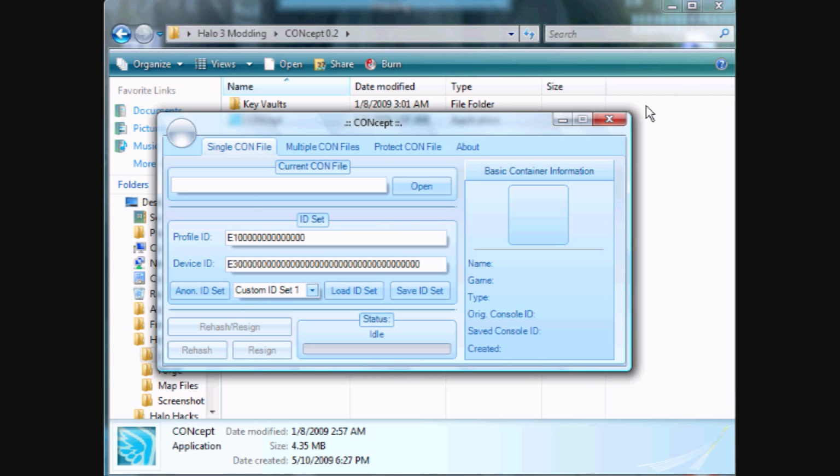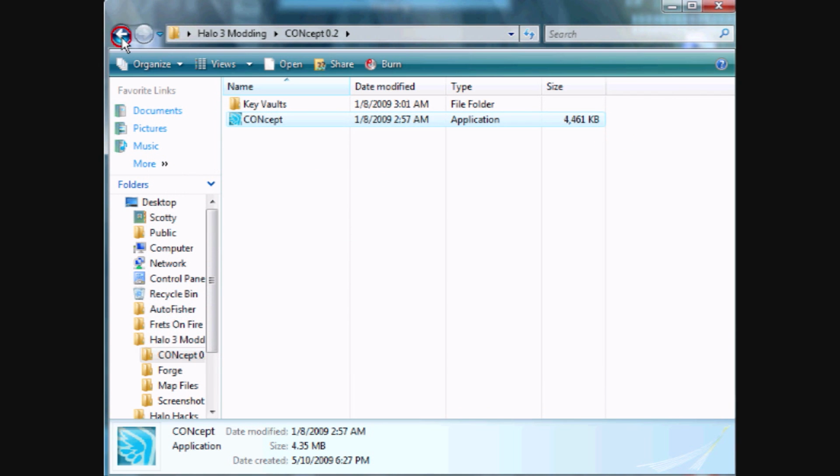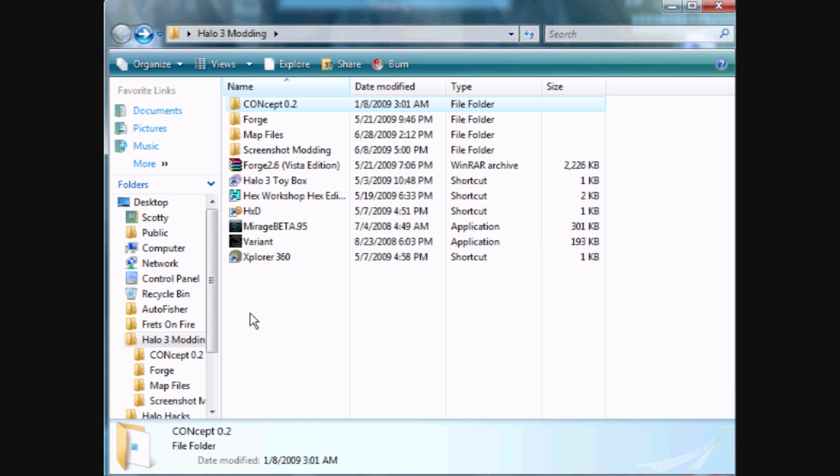I will make videos on how to do any type of modding you want to do for Halo 3. This is just basically what you need to be able to mod Halo 3. And I will show you how to open up the files to put on your computer.